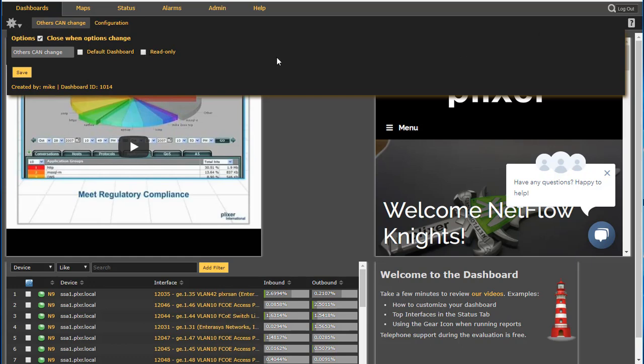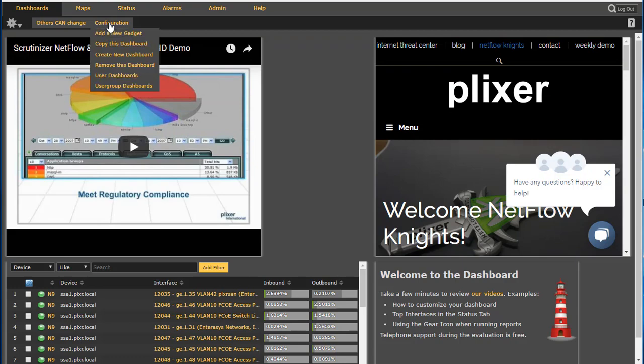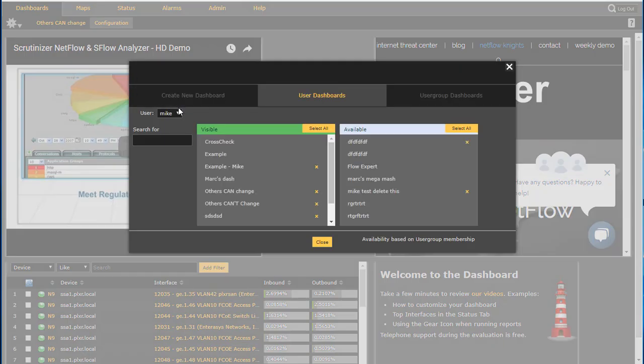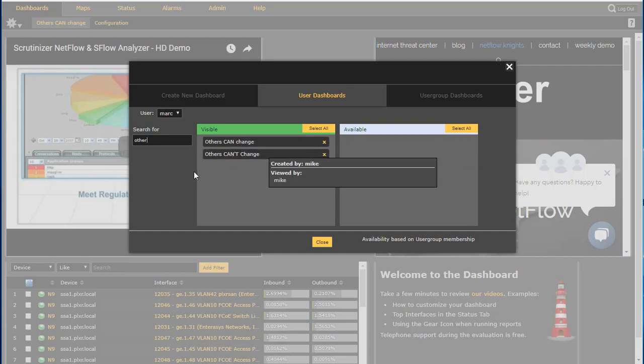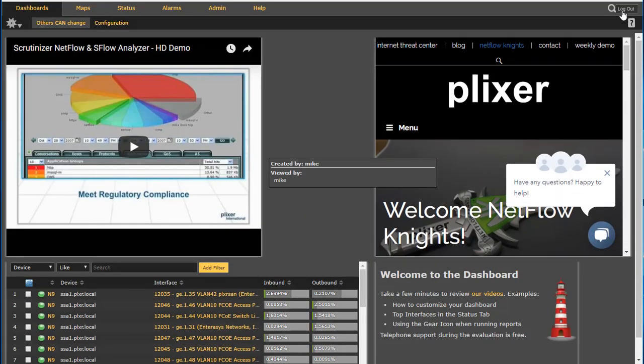So now what I want to do is come up to the configuration. I'm going to go to users, and I'm going to select Mark because he's in my group, right? We're both in GAS. And I want to find those other dashboards. There they are, right there. And I'm going to give them to Mark. So there you go, Mark. You've got my two dashboards.